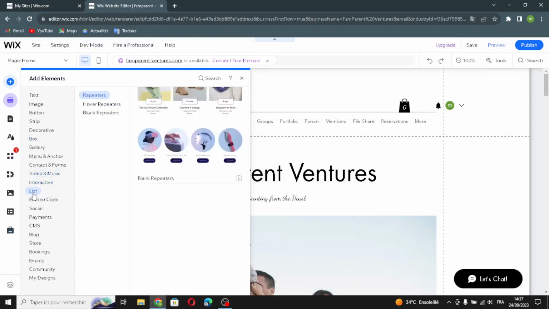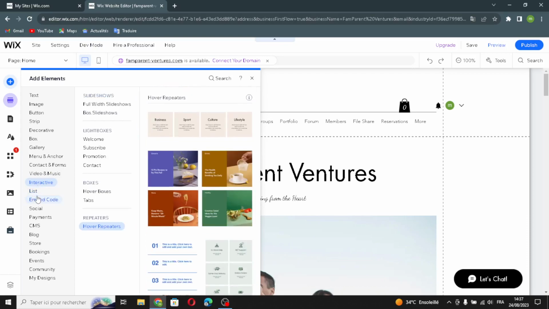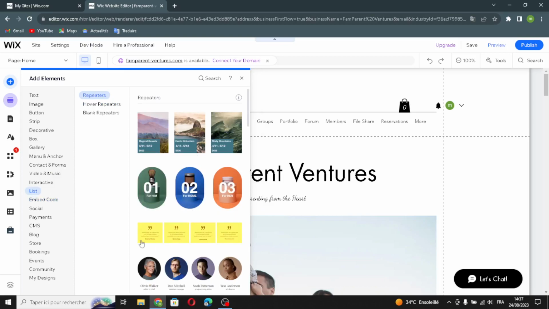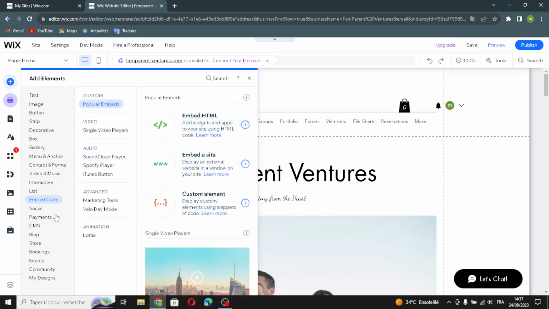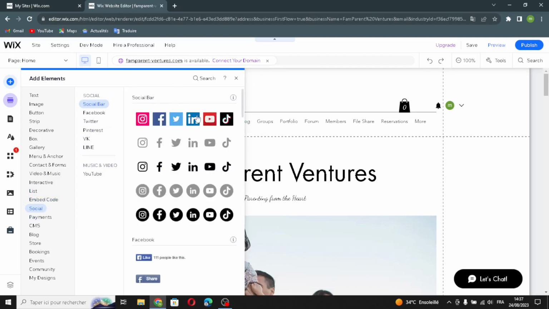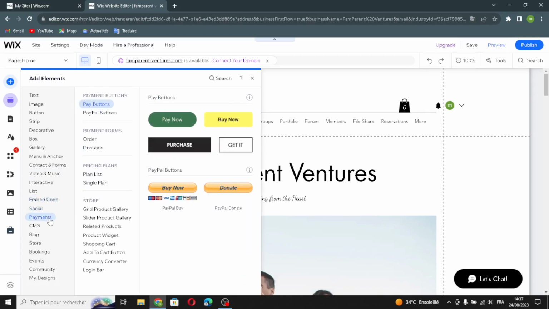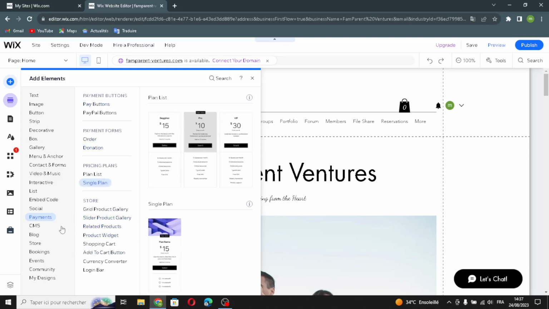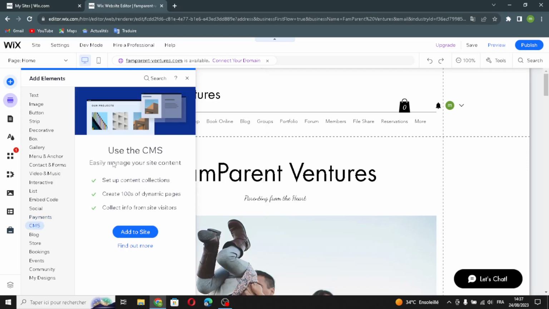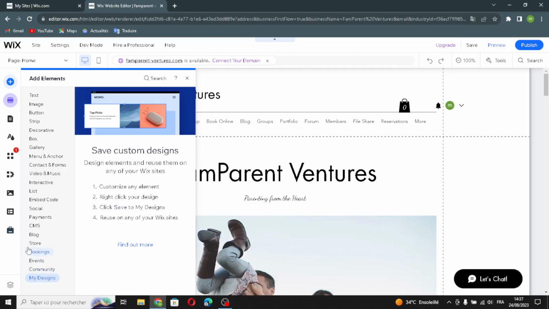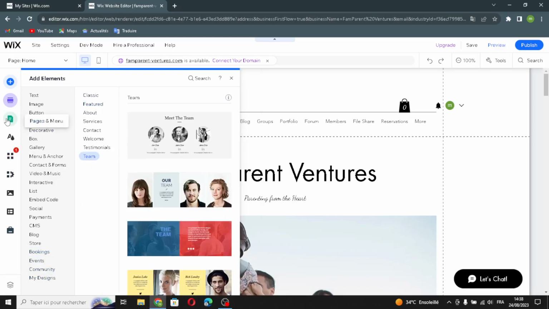So let's move on to the list. If you want to edit your list here, the embed code, the social media bars here. If you want to edit the social media, Facebook, Twitter, and Pinterest, VK, and Line, and also the payment section. If you want to edit the payment section, the order, the donation, and here the CMS, here how to easily manage your site contents, the blog and the store, the bookings, the events, and the community, and your designs. So that's it.